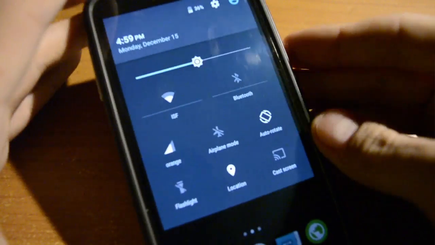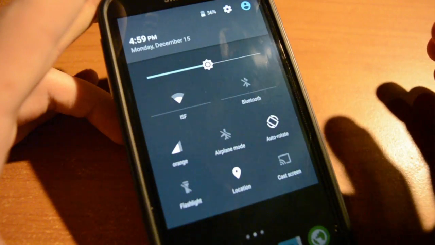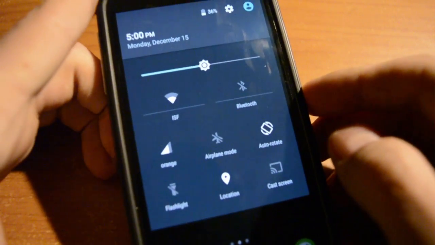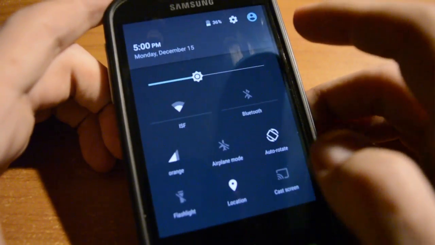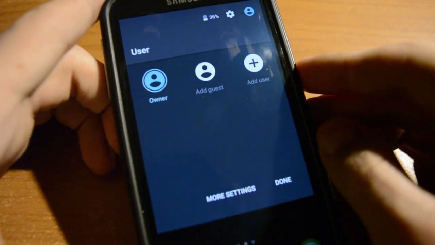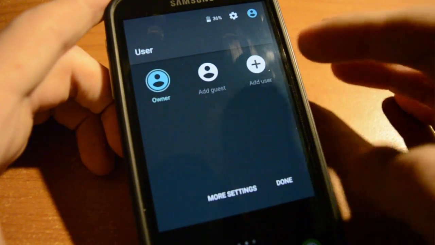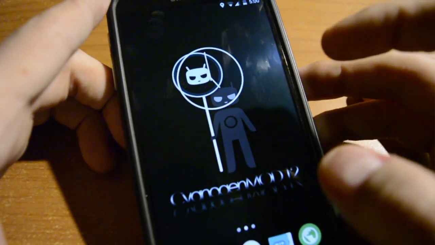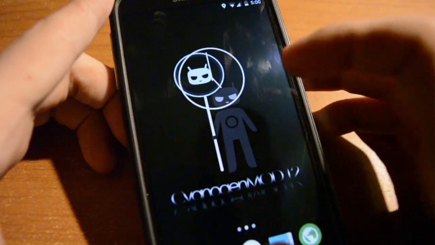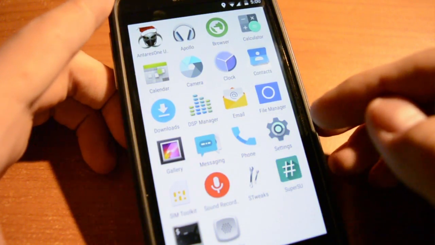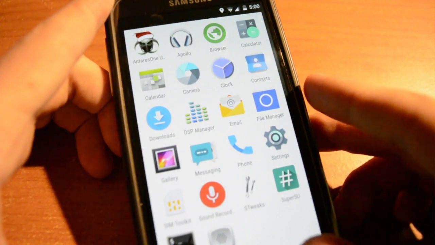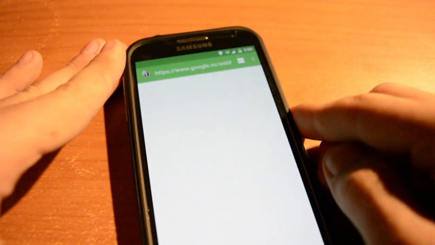So right here in the notification bar, we've got the Wi-Fi toggle, Bluetooth, mobile data, airplane mode, auto rotate, flashlight. Flashlight is working. Yes, it is working properly. Location, cast screen. And we've got a little bump for the notification bar right here. If we go here, you can switch between users as owner, and if you want to give your phone to a guest, you can type their names here, and you will just pass your phone to theirs without a problem. So we've got here an app, Antares 1 updater. Your system is up to date. Browser. Let me check out the browser, how it reacts.